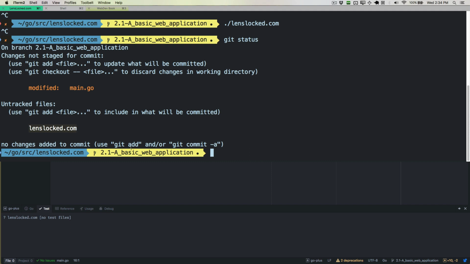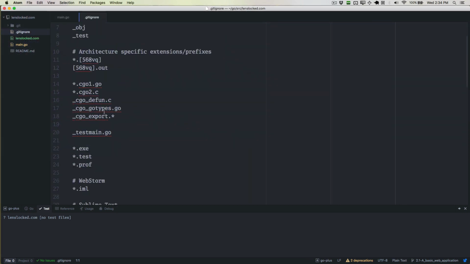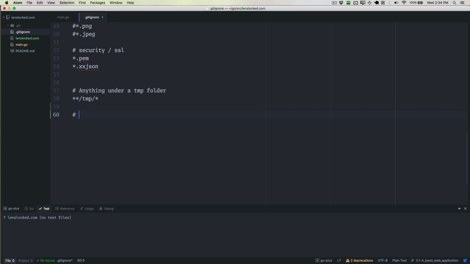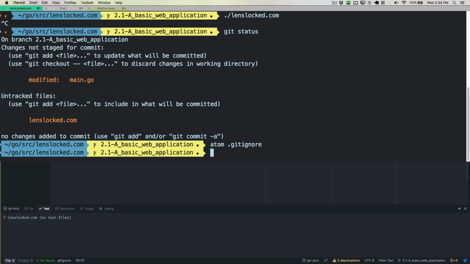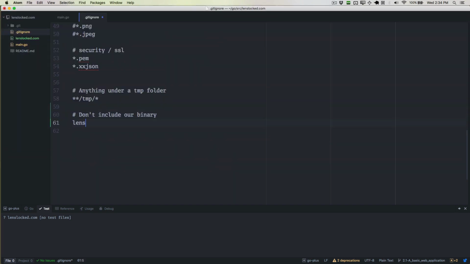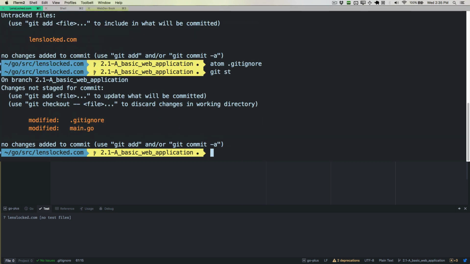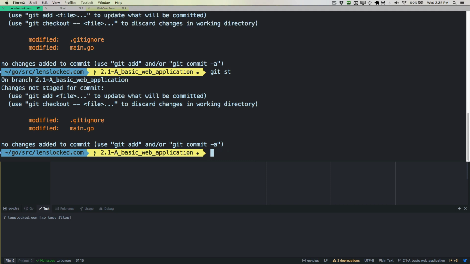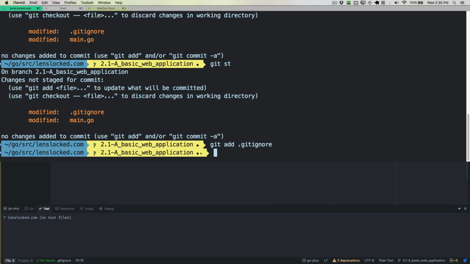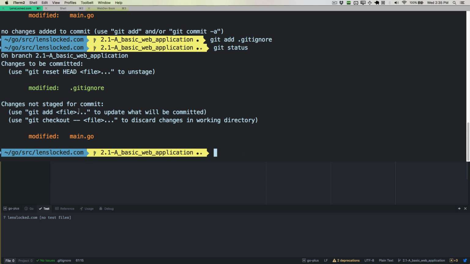So the first thing I'm going to do is create a .gitignore. Inside of here, I'm going to add a comment: don't include our binary. Now we need to actually put the line that tells it to ignore it. So we put this lenslock.com file there, and you can see that this file is not there anymore, but we do have the gitignore and the main.go changes. First thing we'll want to do is add the gitignore.